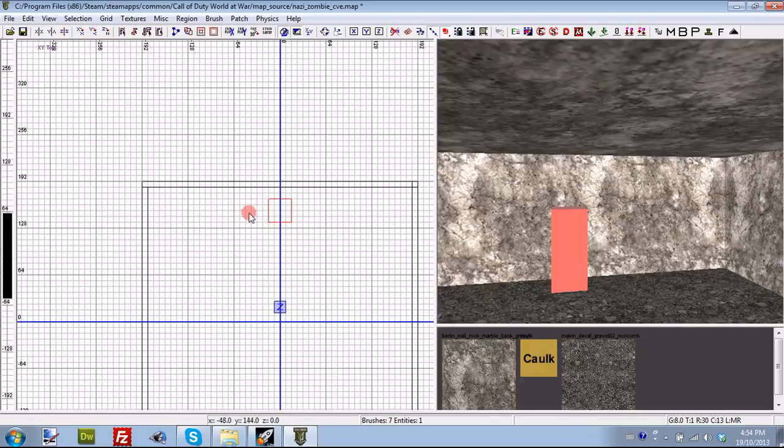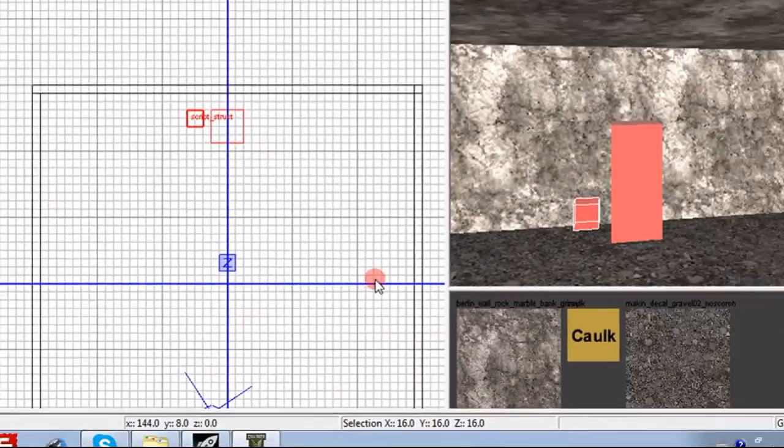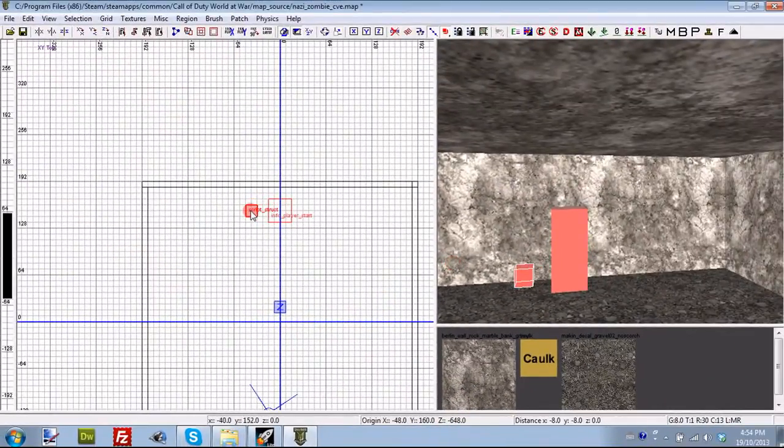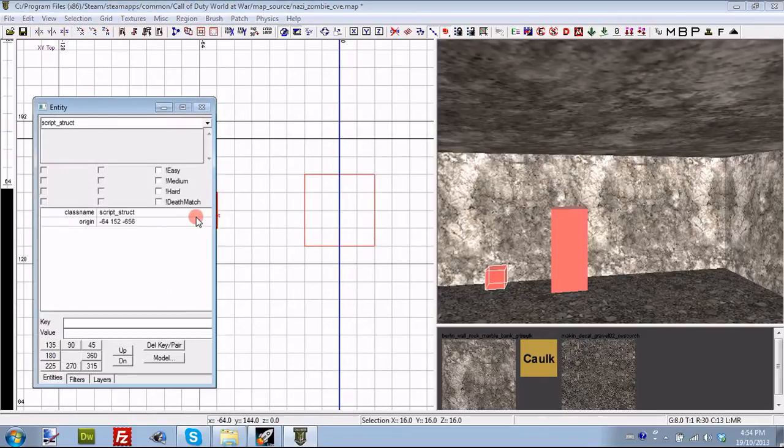So what we're going to do is we're going to add script struct. To do that, we're going to right click and go to script struct. That'll create a little red box smaller than the player spawn. I'm going to put it, let's make it 5 units away. So 5 units away from each other. So I'm just going to go ahead and bring, or not E, sorry. That was stupid. No, what I'm going to do is press N to bring up the entity window.